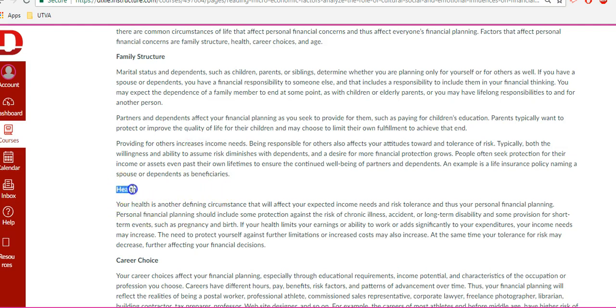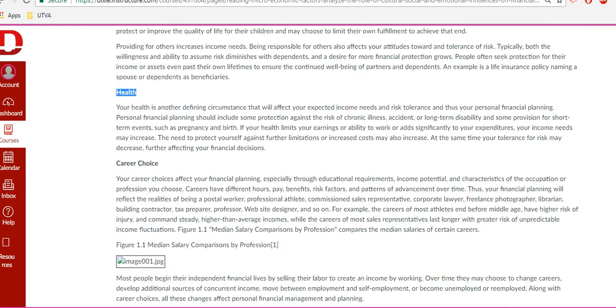You've got to think about other things like health, okay? So a lot of things is about health insurance. What if you don't have health insurance and you break a bone? Well, then you owe $12,000, okay?